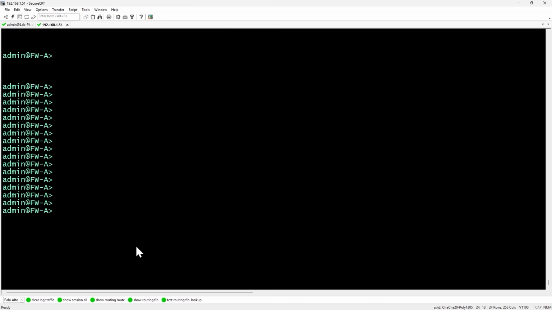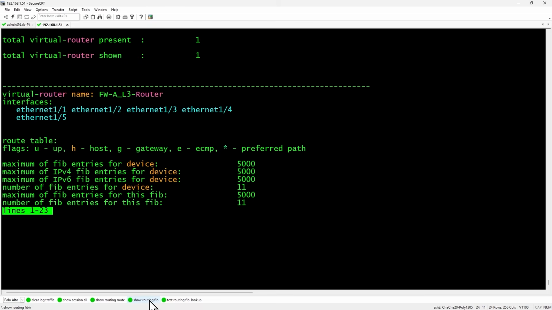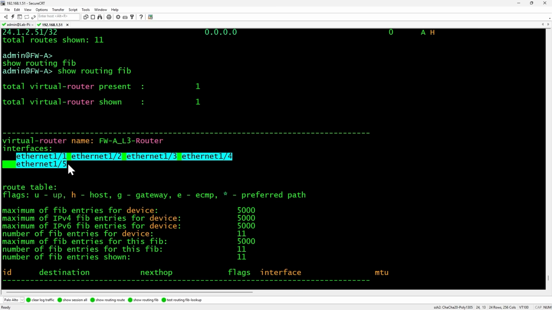So here's the firewall. If we want to look at the routing table, we could do a show routing route. So there's our command right here. That's showing us the routing table, but that's not the winners table. The winners table is the FIB, the forwarding information base. And the command to see that is this one right here: show routing fib, for forwarding information base. So we have one virtual router, and that's what we're looking at here. Here's the name of that virtual router, and there are the 5 interfaces that are allocated and part of that virtual router.